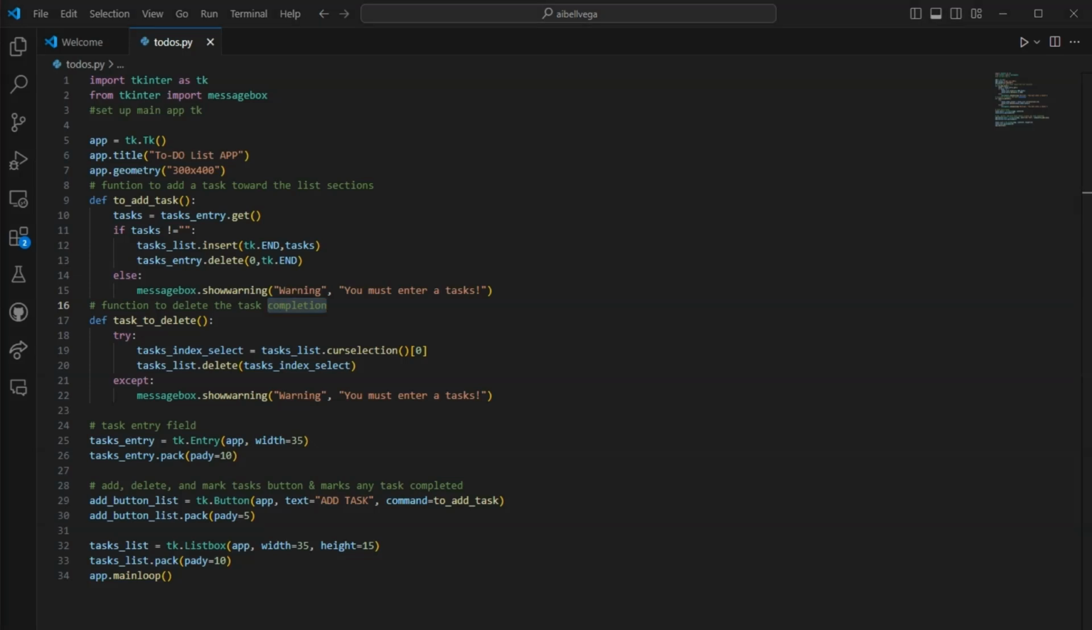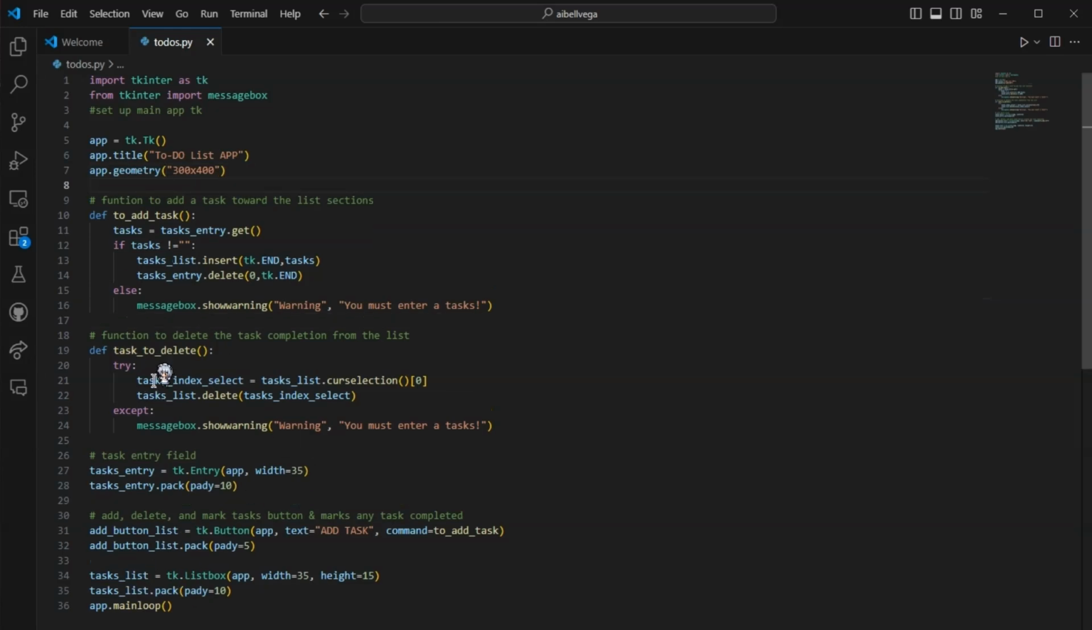After deleting the task from the list box, we record this action in the history file by calling the add_history_file function. We pass the task with a deleted suffix to indicate that this task was deleted. This helps maintain a log of actions taken on the tasks.